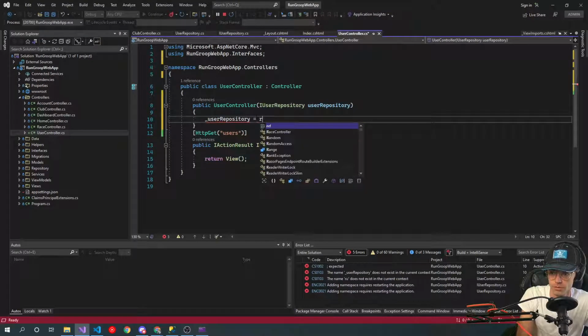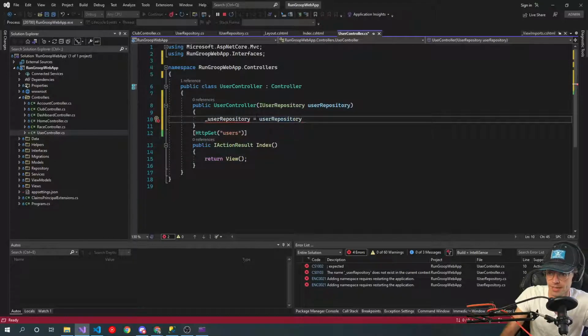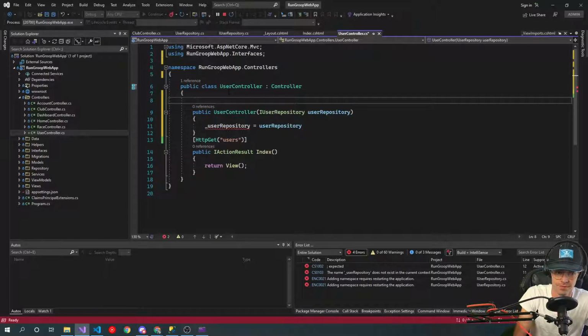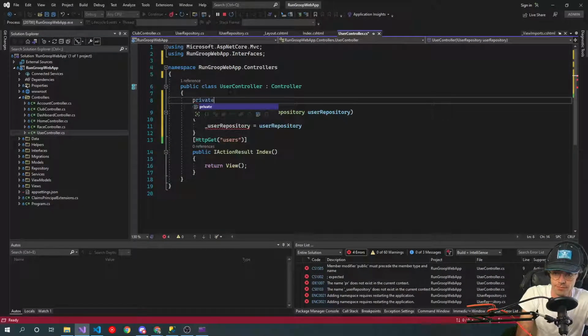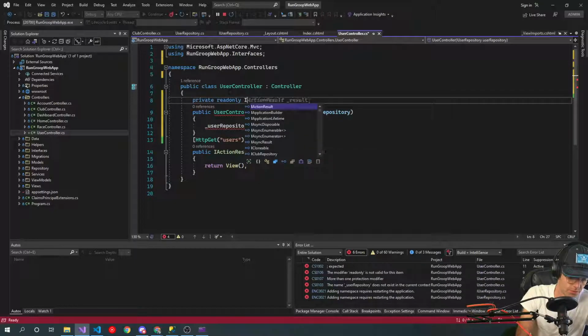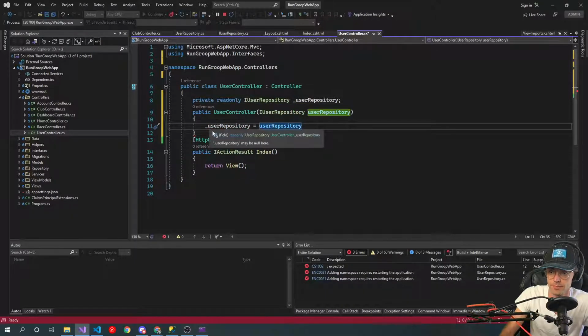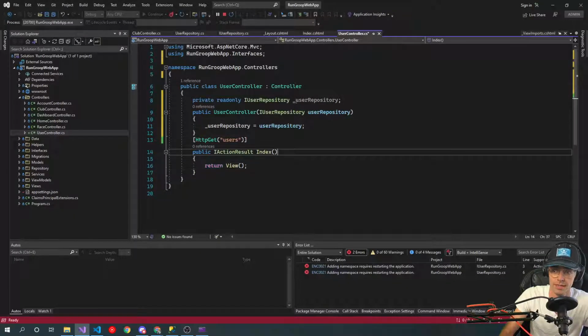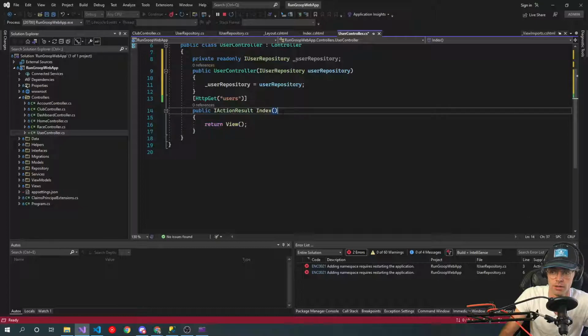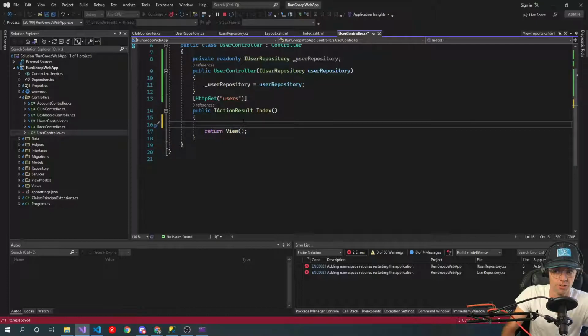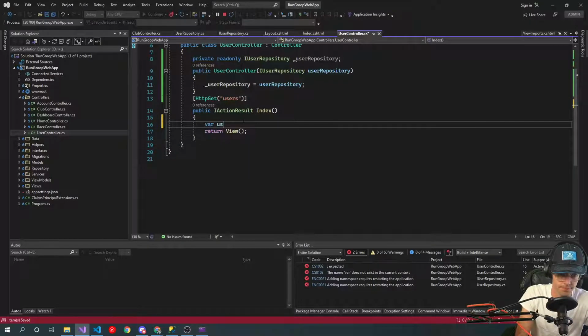Then we're going to bring that in. Then go read only, user repository. And we need to make sure that we put in a semicolon, and we now have our repository and all of our database calls ready to go, so we can start bringing them into our controllers.